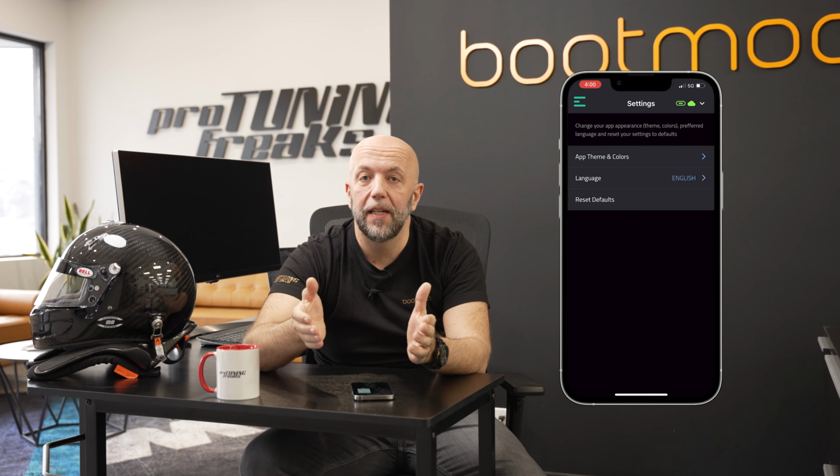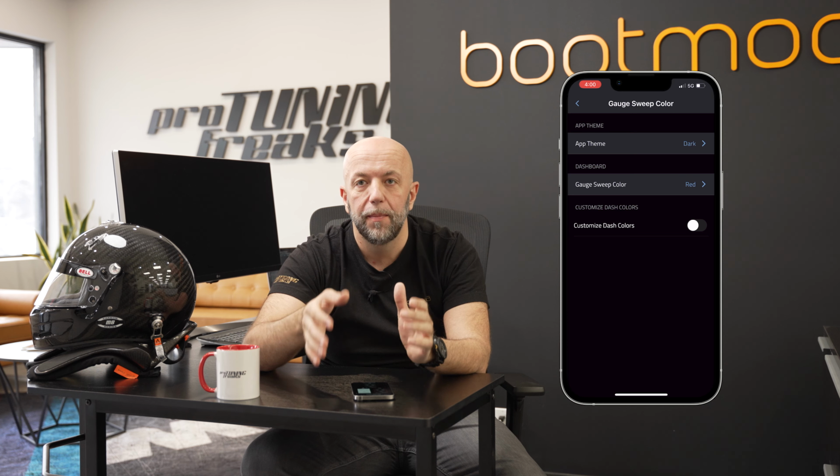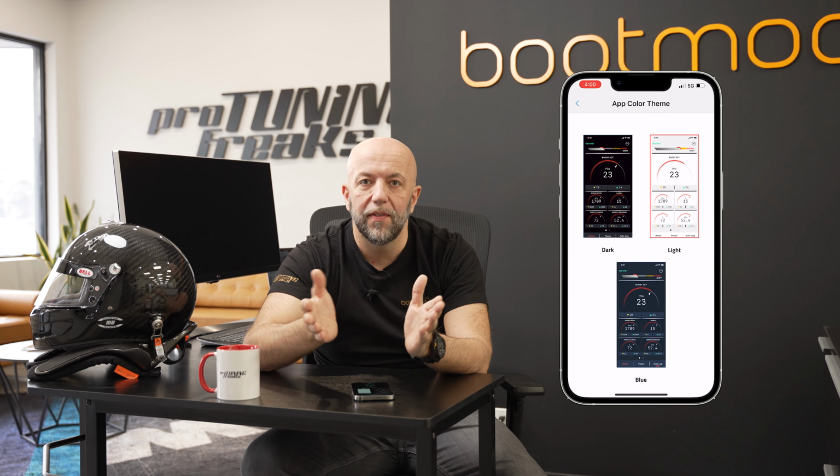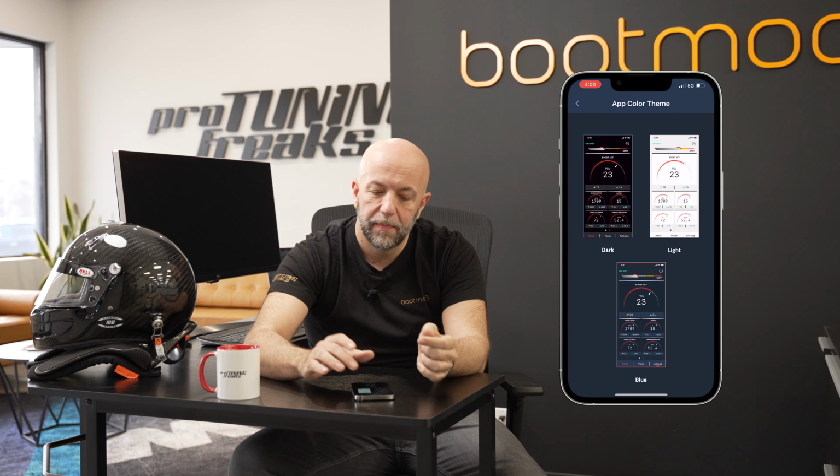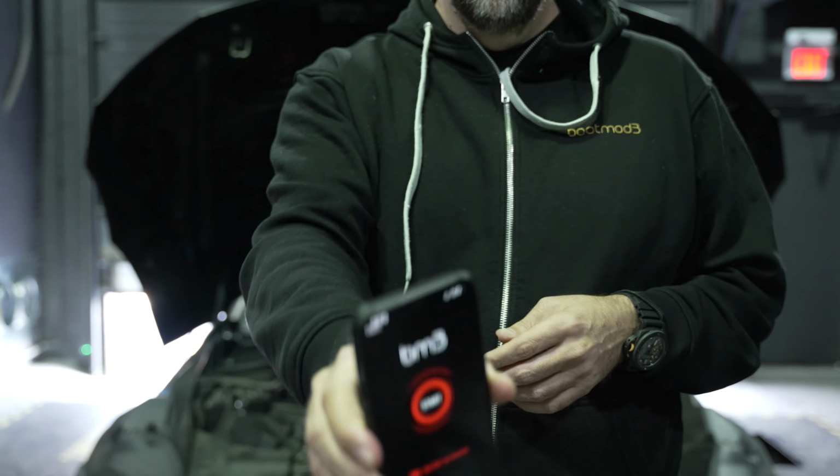We've also added the ability to change the look and feel of the app by changing the skin from dark to light to blue. Three of them are available for this version of the app. So if you go to the App Store, you'll see the new version 2.0.0 available, and you can download it from the App Store or the Play Store.